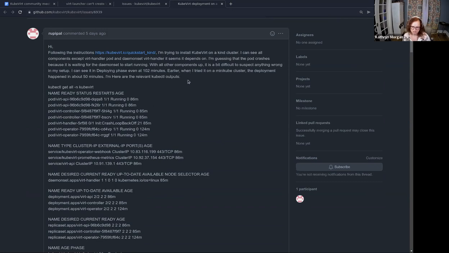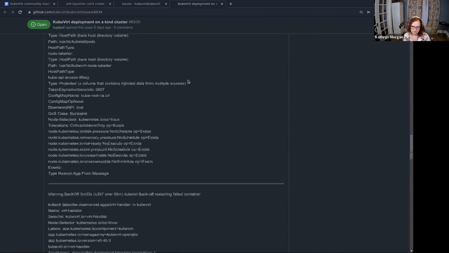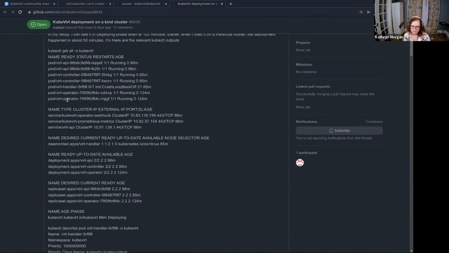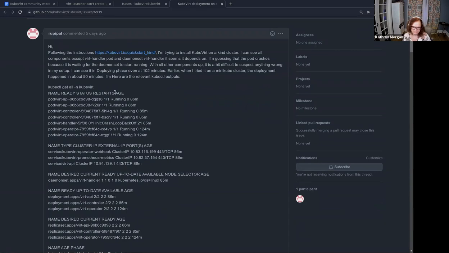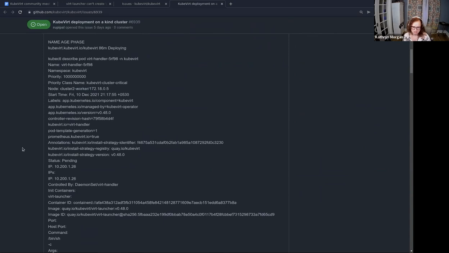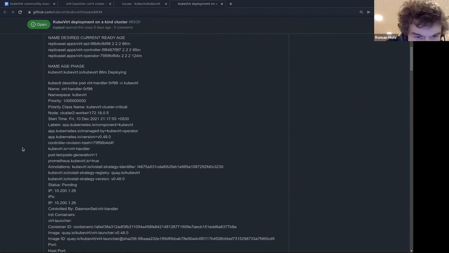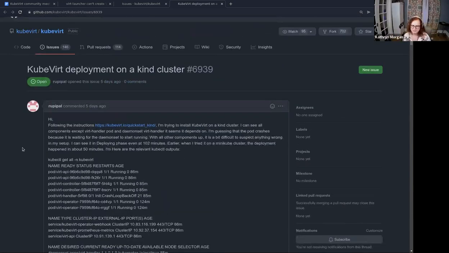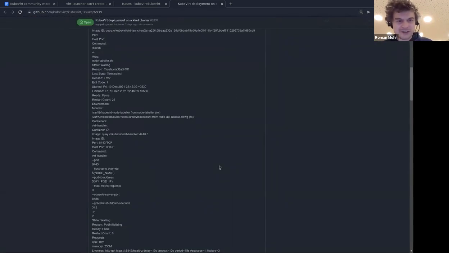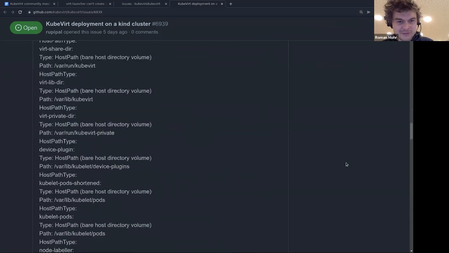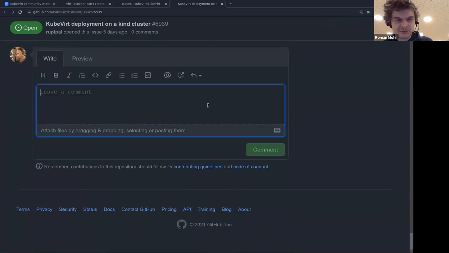Is this 6939? No, I redid a kind cluster deployment with it on 1.22.22 yesterday. And that went cleanly, so I'm curious. It's hard. There is a back off somewhere. That is what I see. There is a back off of virt-handler, a crash loop back off. We can ask for virt-handler logs to see where it is crash looping. Without that, I'm not sure if we can do much.